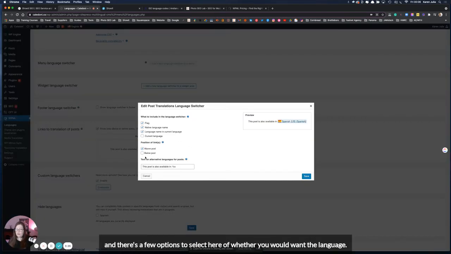And there's a few options to select here of whether you would want the language switcher to be above or below the post, whether you want to use the flag or not, whether you want to use the native language name or the name in English. The settings here don't really matter too much. However, I would highly recommend you choose above the post. One of the things I mentioned in the previous video is the href lang tags should be as high up in the page as possible.